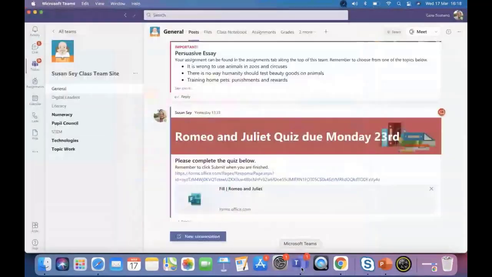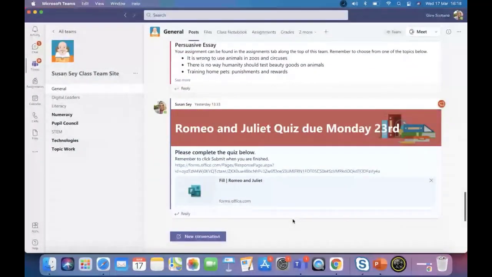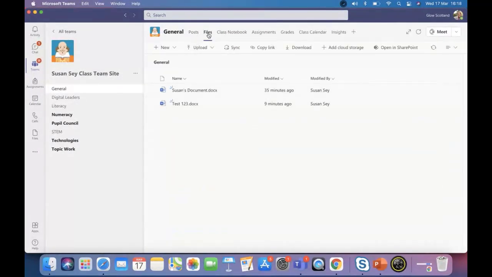So let's go back into Teams. So we've looked at how we can access Immersive Reader through the Word documents from files. We know we can create a document, we can use the dictate tool, and we can use the editor to check the grammar and the spelling. We can then have that document read back to us, and we can use the full functionality of Immersive Reader.